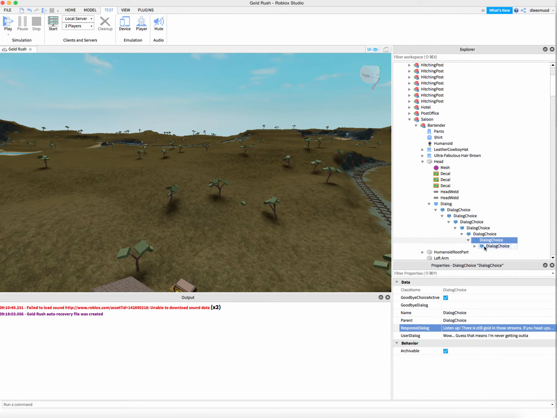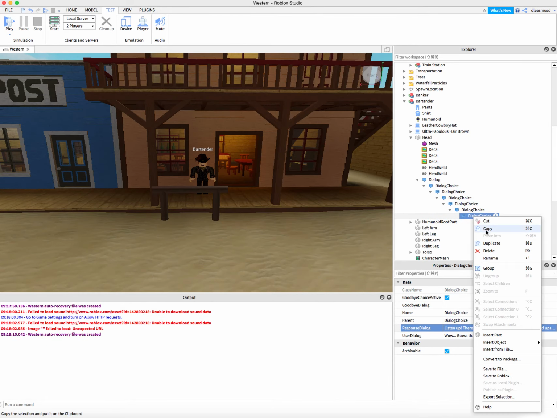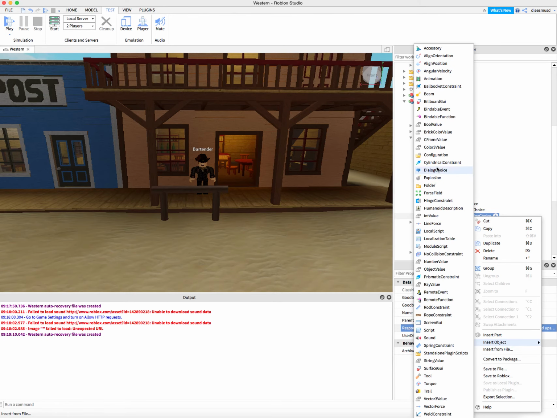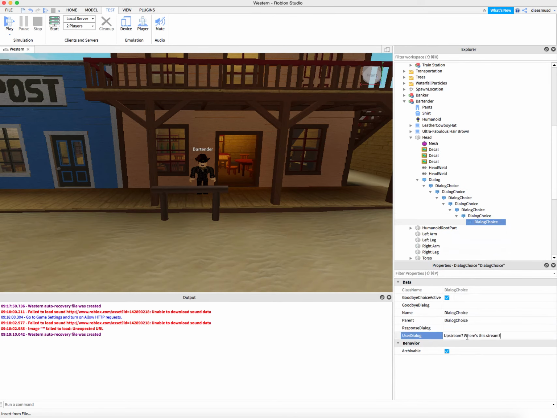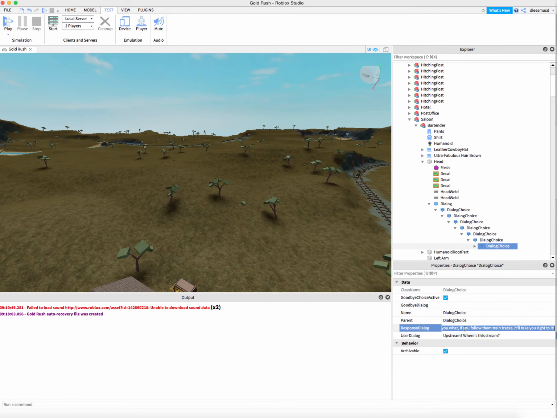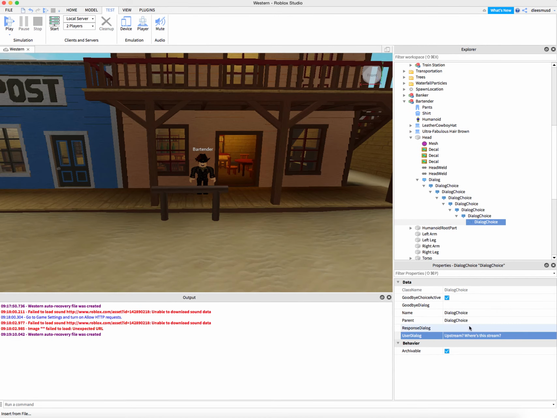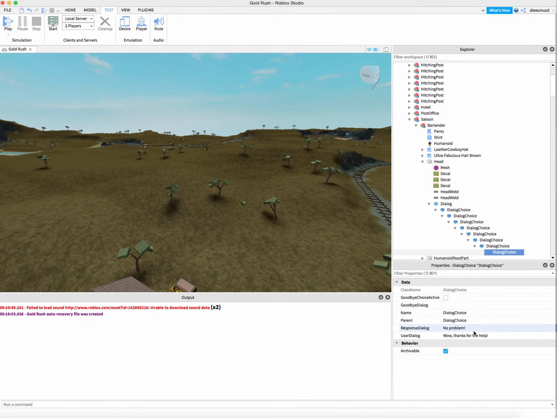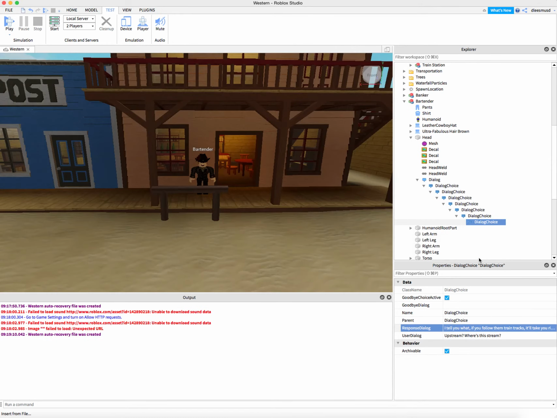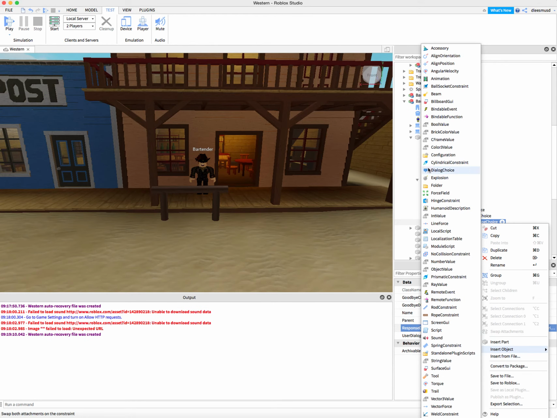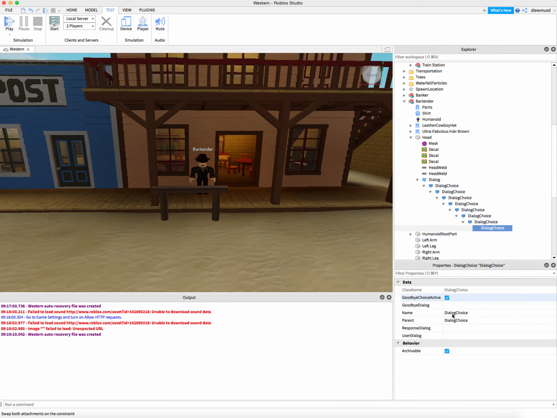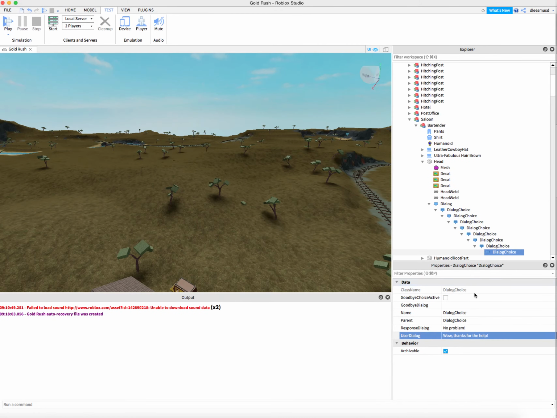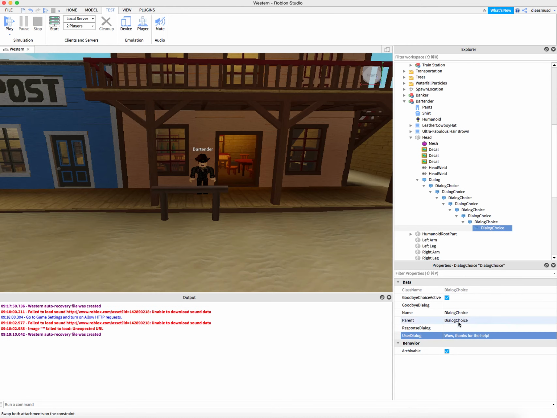And then we're going to end this conversation by adding this, nope, not final dialogue. Say upstream, where's this upstream, right? So I'm going to go ahead and insert object, dialog choice. And here I'm going to say upstream, where's the stream? I tell you what, if you follow them train tracks, it'll take you right to it. Right? And then the final dialogue is going to say, wow, thanks for the help. So I'll right click, dialog choice, click on this one. Wow, thanks for the help. And it's going to say no problem.